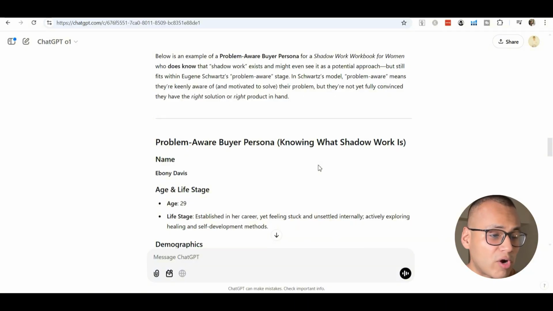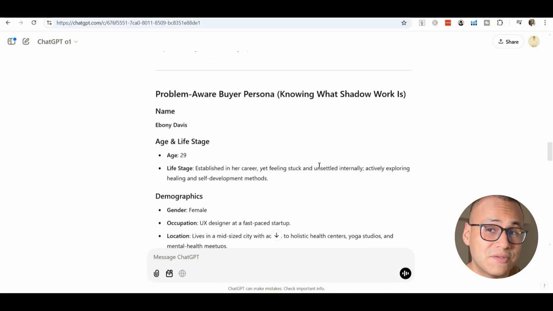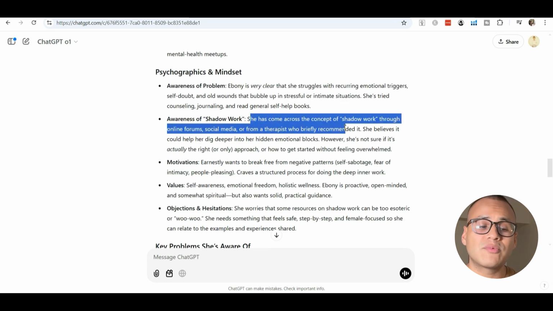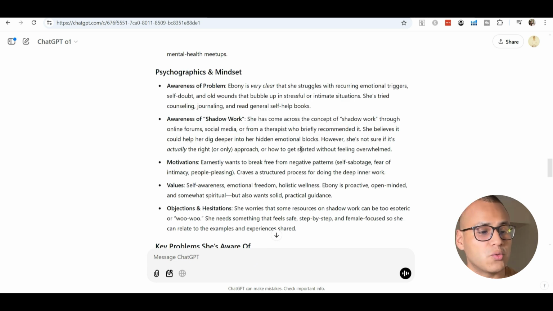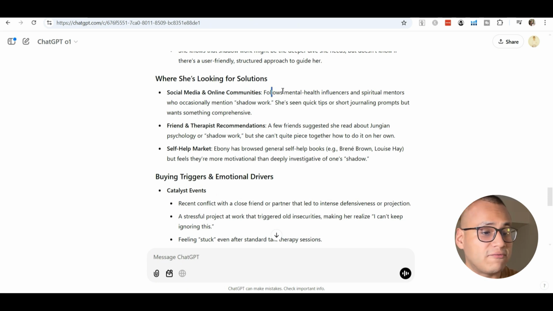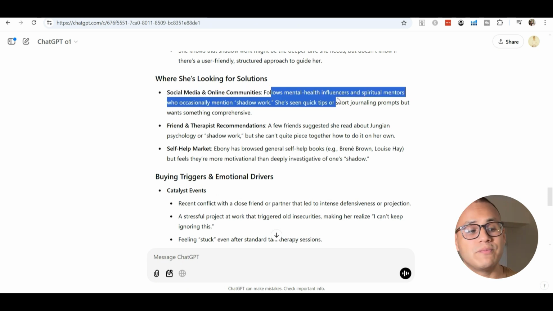And if you read through the problem-aware buyer persona that ChatGPT is giving you, it makes more sense. For instance, she has come across the concept of shadow work through online forums, social media. However, she's not sure if it's actually the right approach or the only approach. She's looking for solutions, right? She follows mental health influencers and spiritual mentors who occasionally mention shadow work.